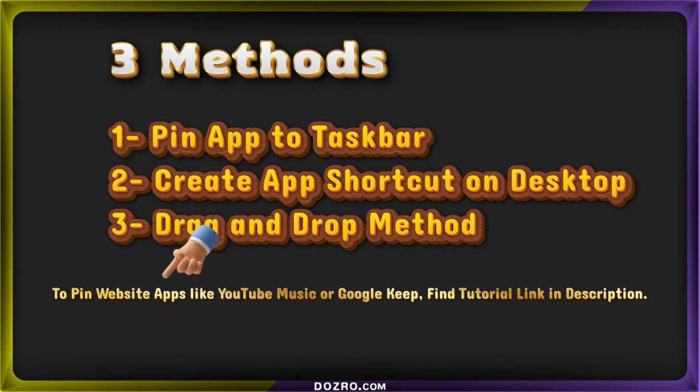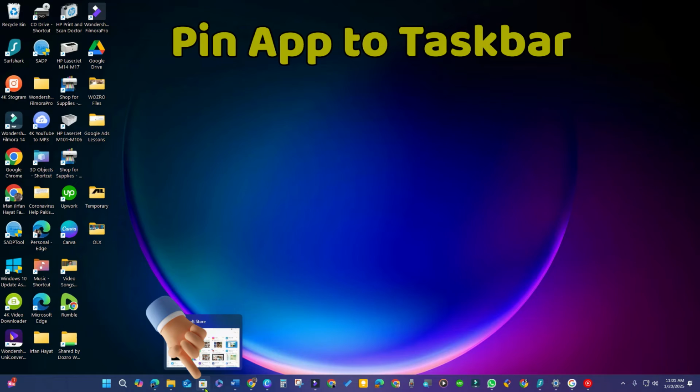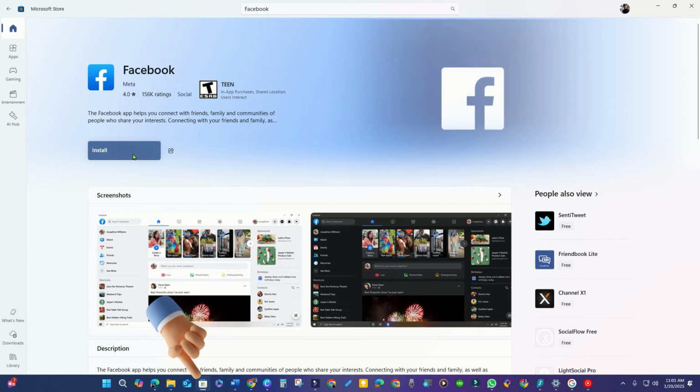For guidance on pinning online website apps like YouTube Music or Google Keep, be sure to check the description for the link to our other tutorial. If the app is not already installed, you can get it from Microsoft Store.